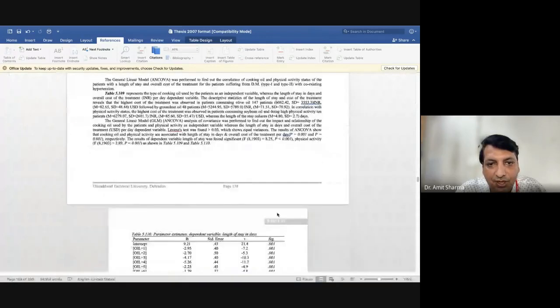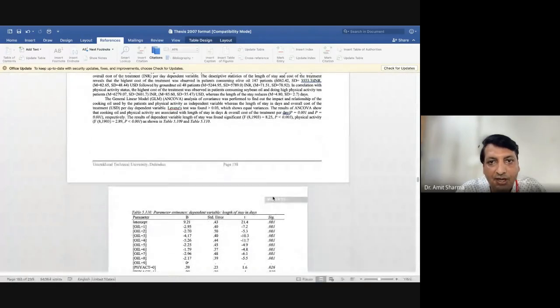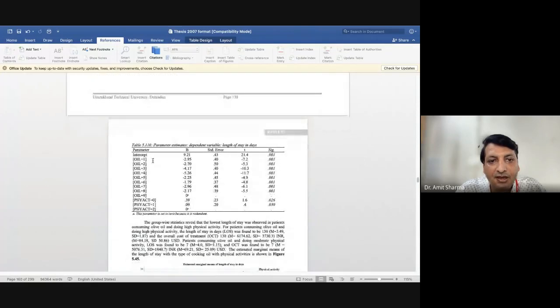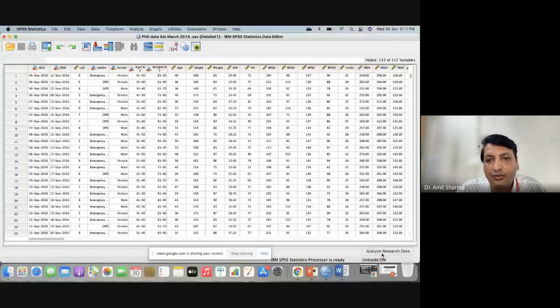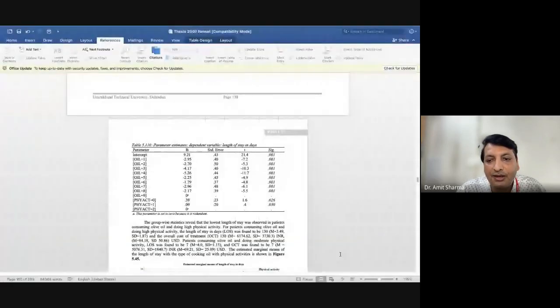So what I was showing, the value of beta, how it will be written. And see here, whenever you apply a test, you are going to get data like this.